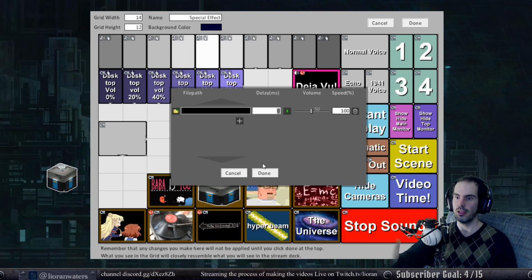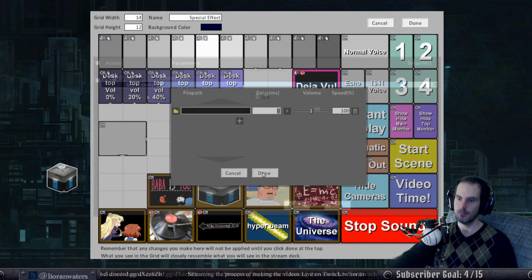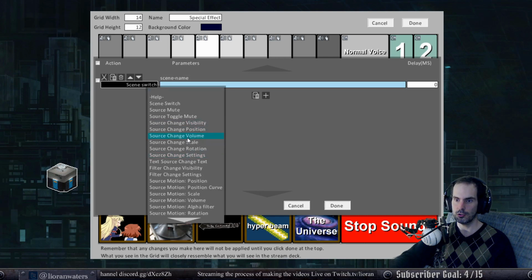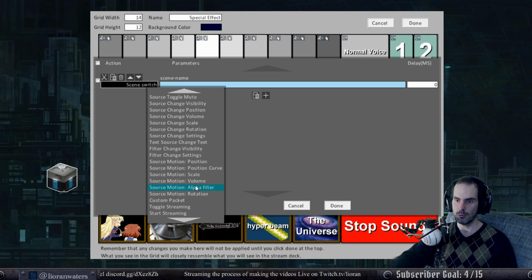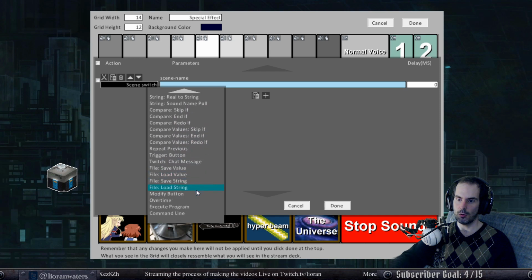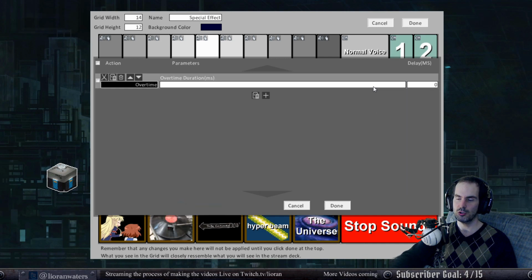The button is not going to end until everything is over. The commands that can affect it are the source motion commands, all of them. There's also map transition, value transition, and overtime. Overtime is basically meant for that. That's like the only reason it exists. And those are shown accurately.